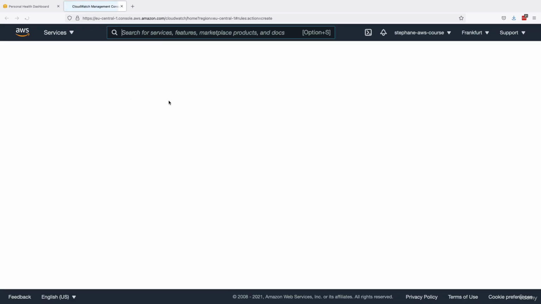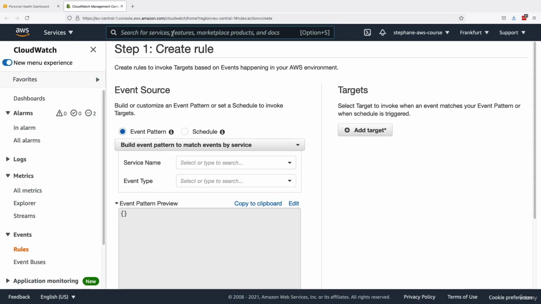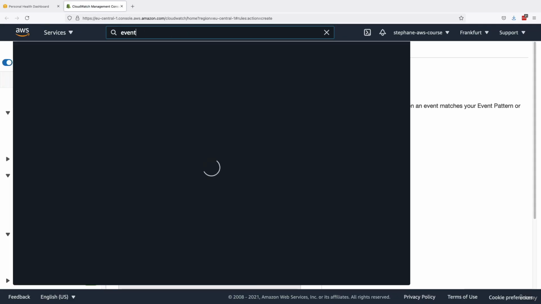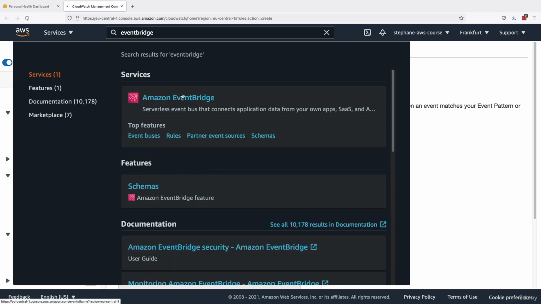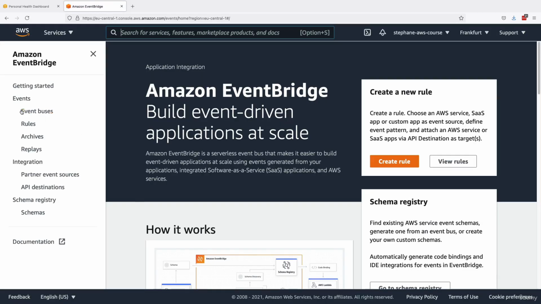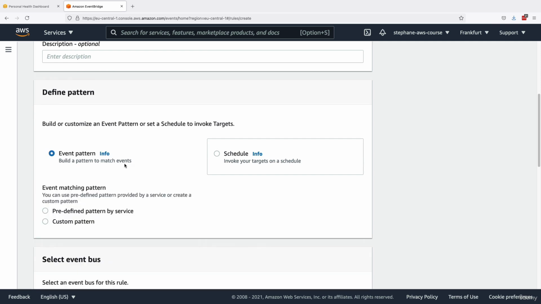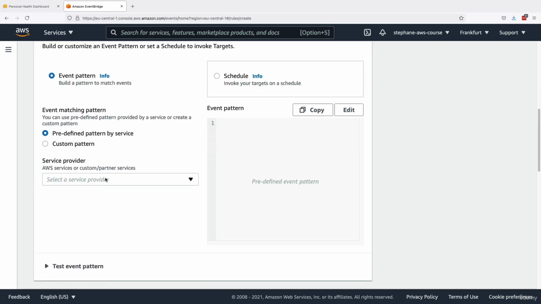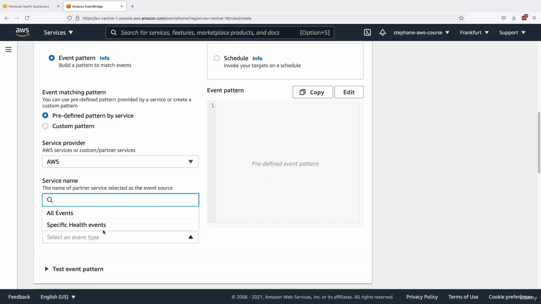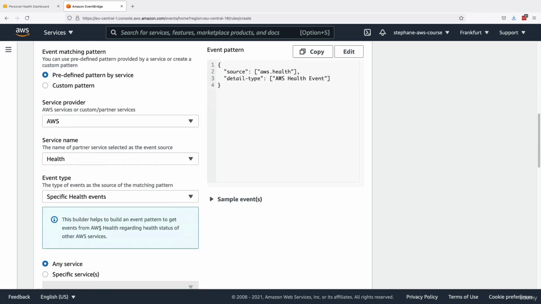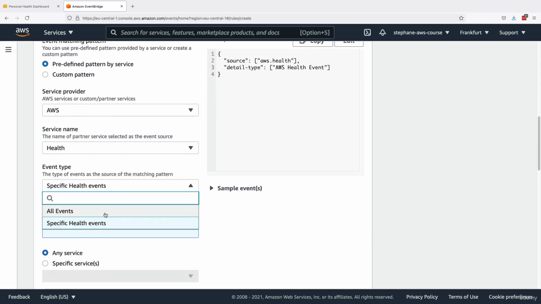So let's have a look at it. I'm going to go to CloudWatch Events, but actually I'm going to go into EventBridge to show you the newer interface because they're similar. And here we can create a rule, and I'll call it PHD demo rule. Then we have to look for an event pattern by service. The service provider is going to be AWS and the service name is going to be Health. Now we need to select an event type. We can have all events or specific health events, but we're going to use all events.